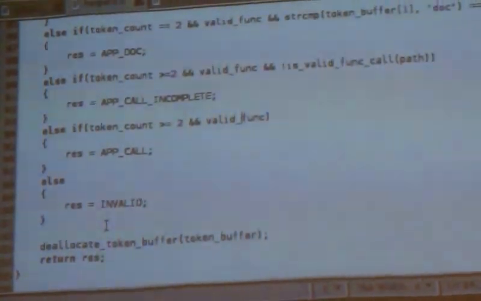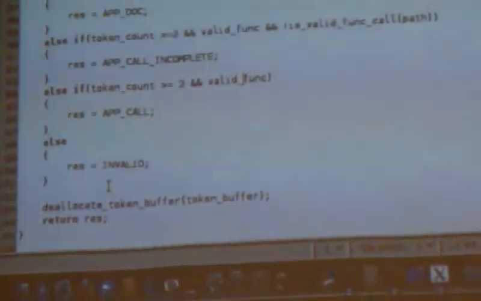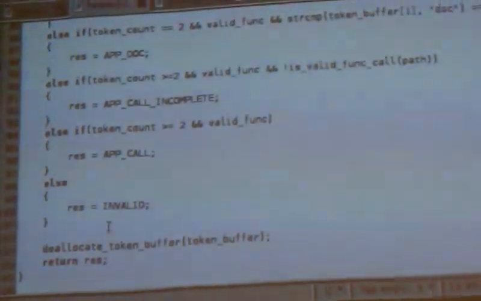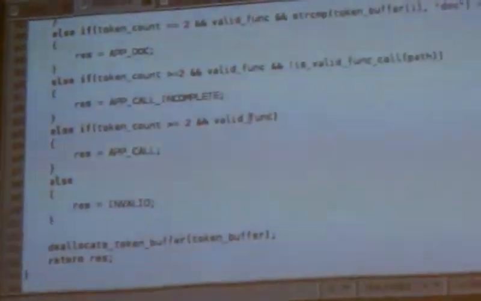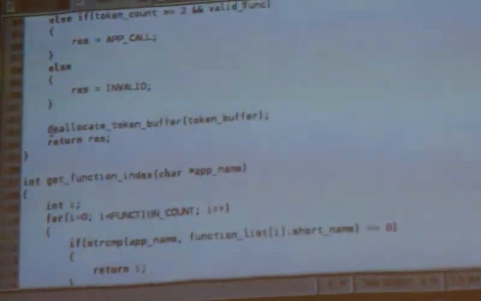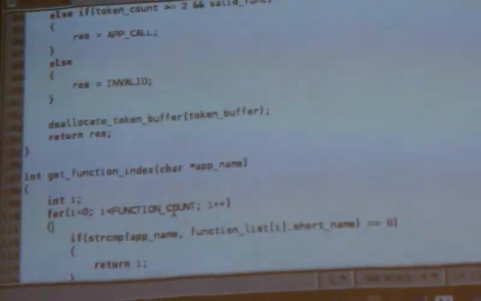If it's not a valid path, valid func won't be set. So if you call something like /abc, valid func won't be set, none of this will return, and you'll end up just returning invalid. So this tests everything too. And it's a relatively short function. Then I deallocate our token buffer.